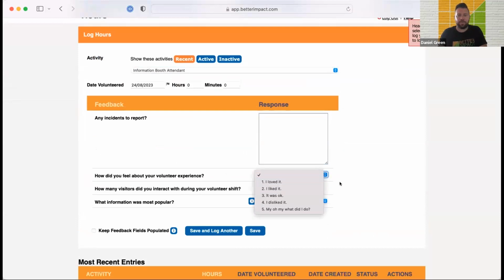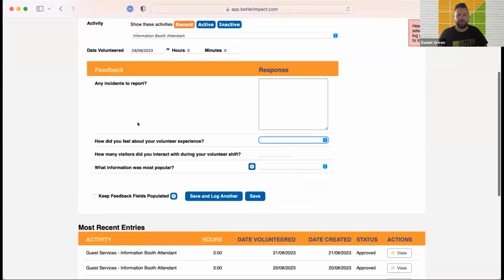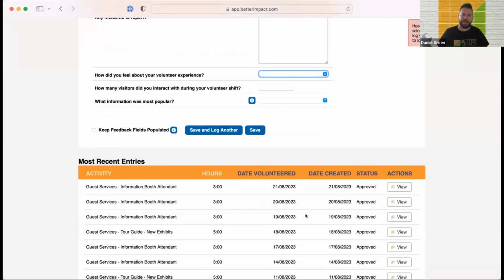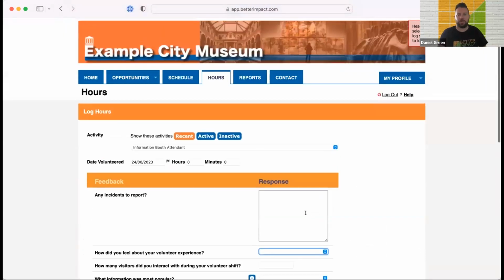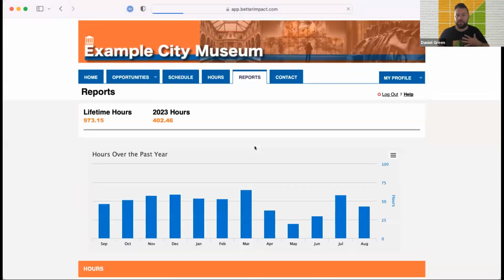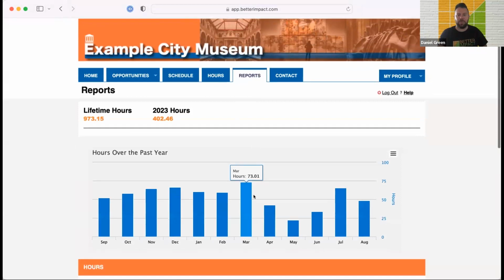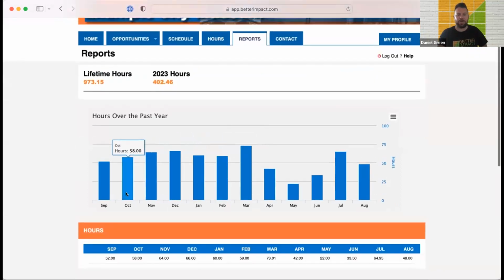drop down menu, because with feedback fields, you can have short text, long text boxes, drop down menus, and number fields as well. And then once I've logged my hours and feedback, I can save here, and this all feeds back into the administration portal as well. Reports, this is just for me, as Veronica, to see my own report of what I've done over the past year, as in a bar graph. I can hover over every particular month to see the hours I've contributed.